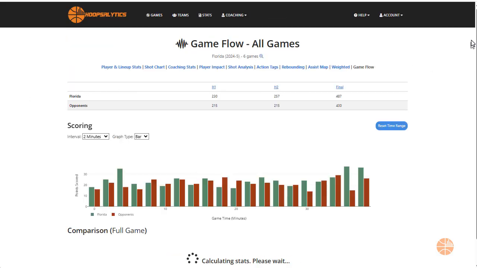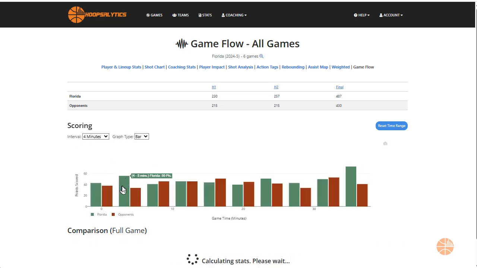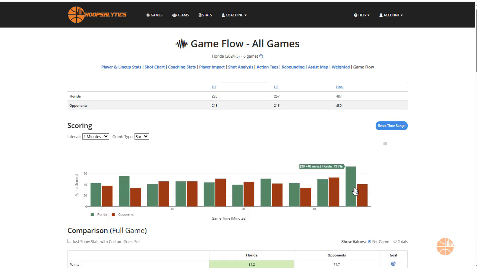And finally, we can look at game flow as well. So this shows how your team does versus other teams at different segments of the game. Here we've got 2-minute segments, but you can also break it up into, say, 4 minutes. So you can see, in the second 4 minutes of the game, Florida was really, really good. Last quarter, they were really, really good. Just another way to get good insight into your team and how they do at different parts of the game.